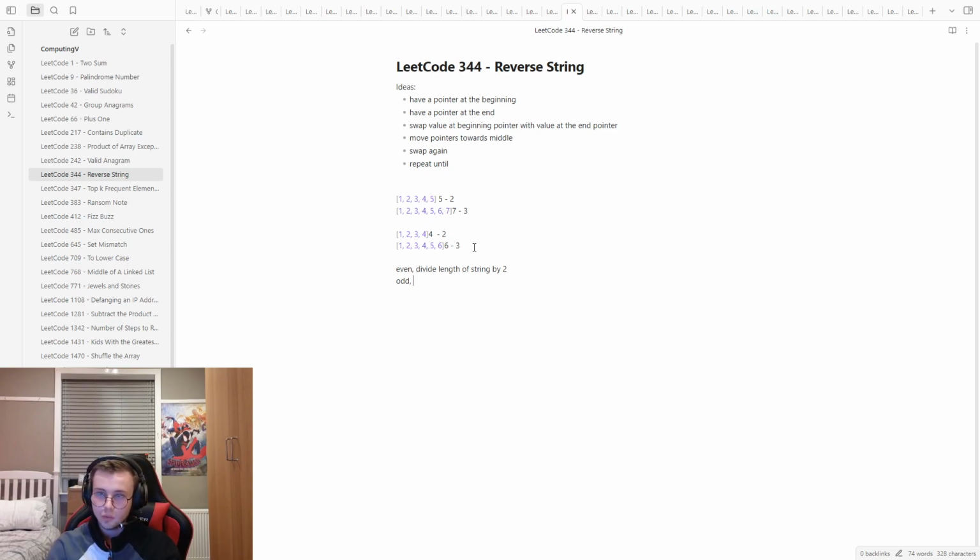For odd, you're just going to do length of string minus 1, divided by 2. So this would be 4, and then 4 divided by 2 is 2. Edge cases that I can think of: if its length is 1, do nothing, right? Because it's already reversed, really.